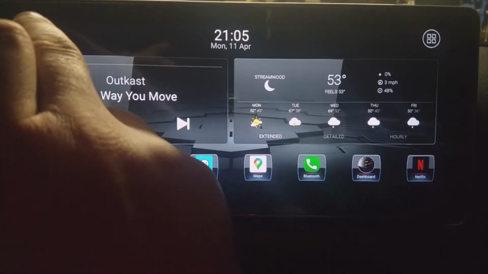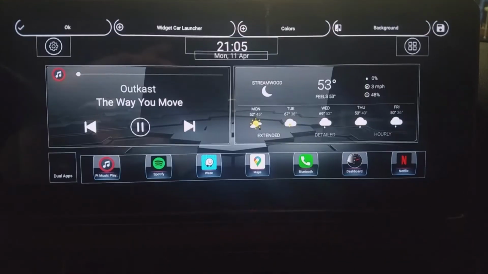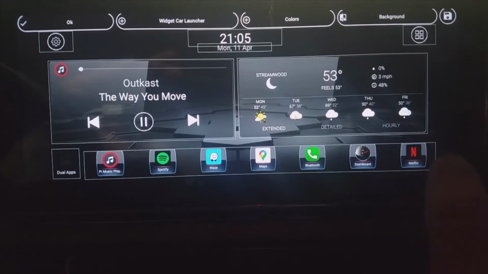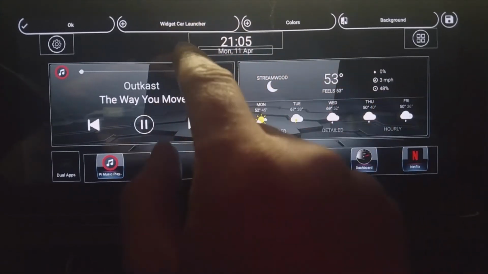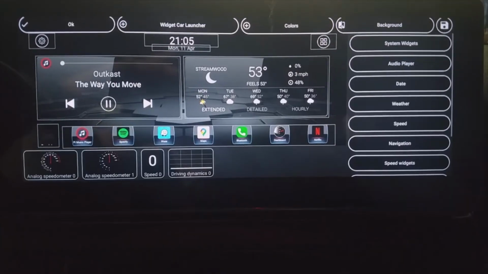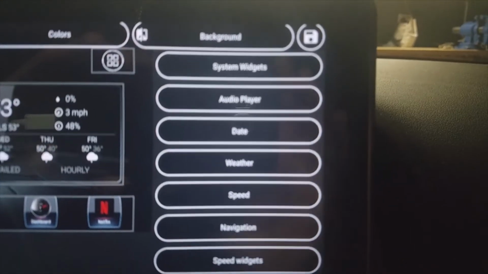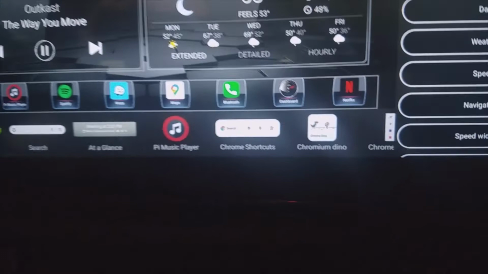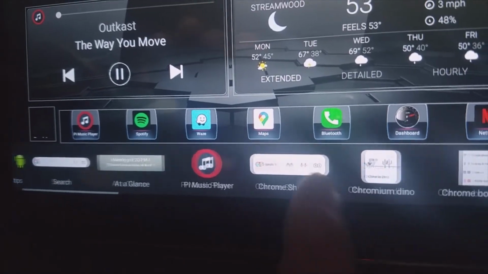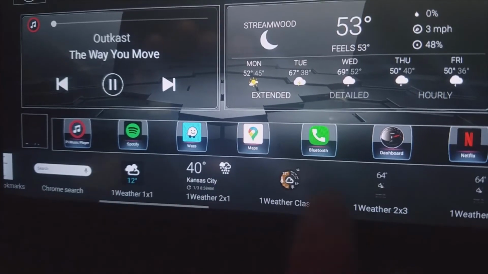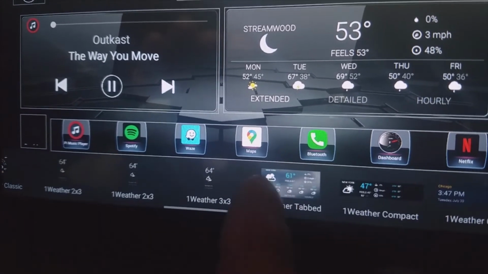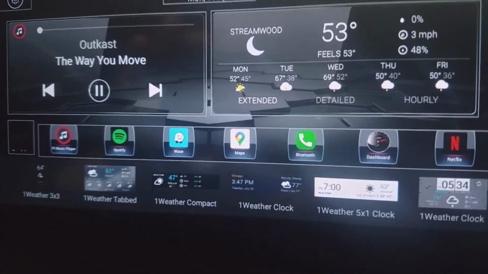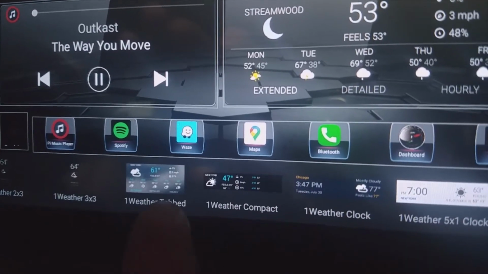Go to settings, edit theme, and then from here you go to, what is it, I think it's widget, car launcher, and then you want to go to, let's see, system widgets, and that will give you a selection at the bottom of all the widgets that you can essentially place on your screen. So then here is one weather, and I think I was using this, let's see, yeah, I think it was this one, weather tabbed, right here, this one.